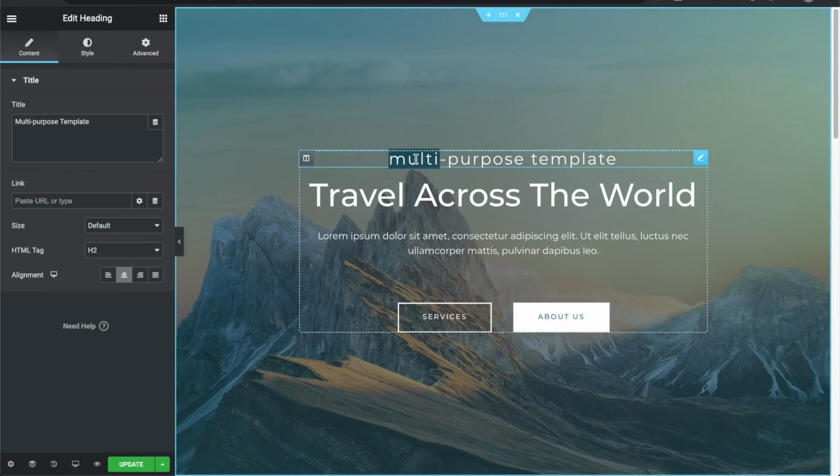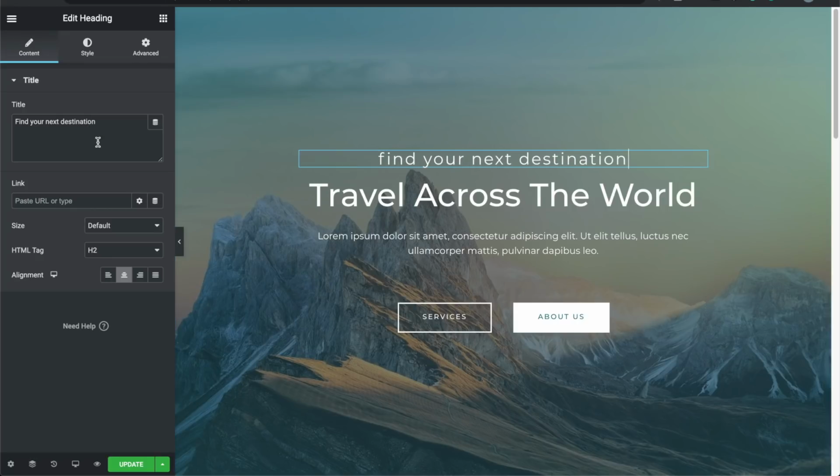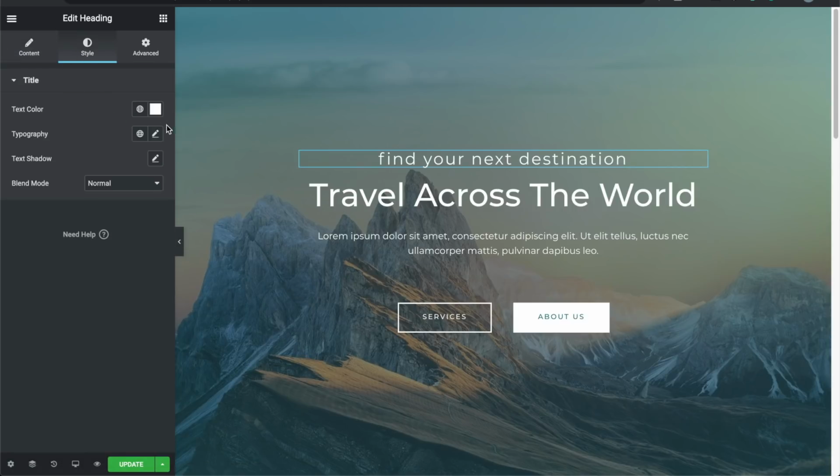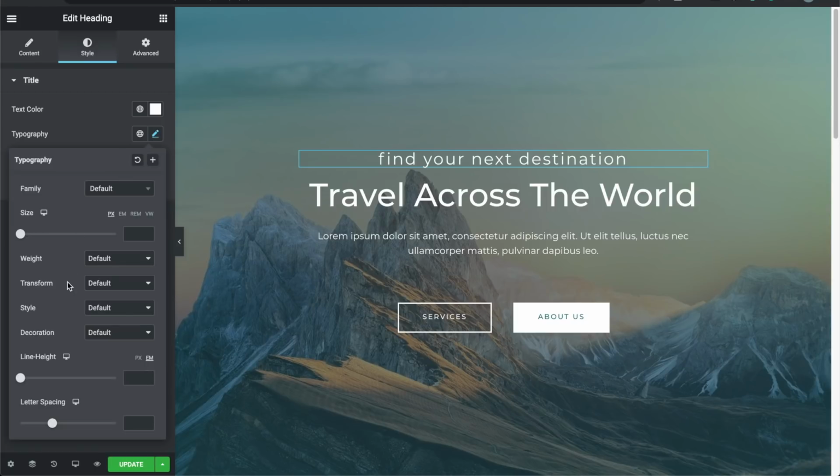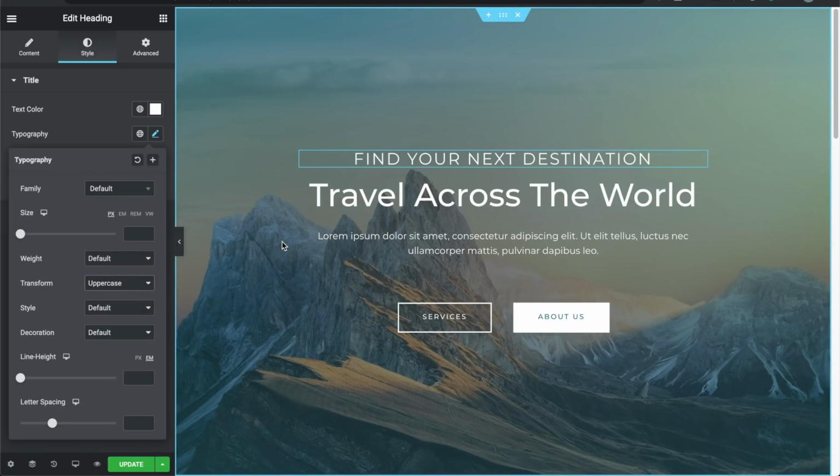And then here, I can double click and say, find, I'll do capital F, find your next destination. Notice how it's lowercase, but I capitalized the F. The reason is that this theme, if I go to styles and typography, has the transform on by default. So if I click normal, it changes it, because right now it was set to lowercase. And if I want to change it to uppercase, I can do it like that. I actually like this better, so I'll keep it like this.